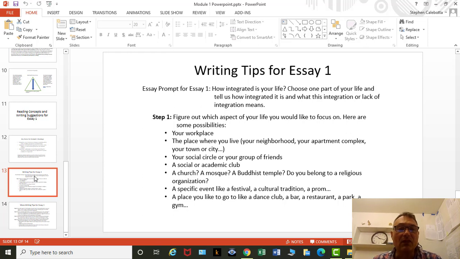So the essay prompt is, how integrated is your life? Choose some aspect of your life and try to observe how integrated or how not integrated it is, and what does that integration or lack of integration mean? What sorts of lessons do you see there? I've given a couple of steps in these next couple of slides with some suggestions for how you might begin generating ideas for the essay assignment.